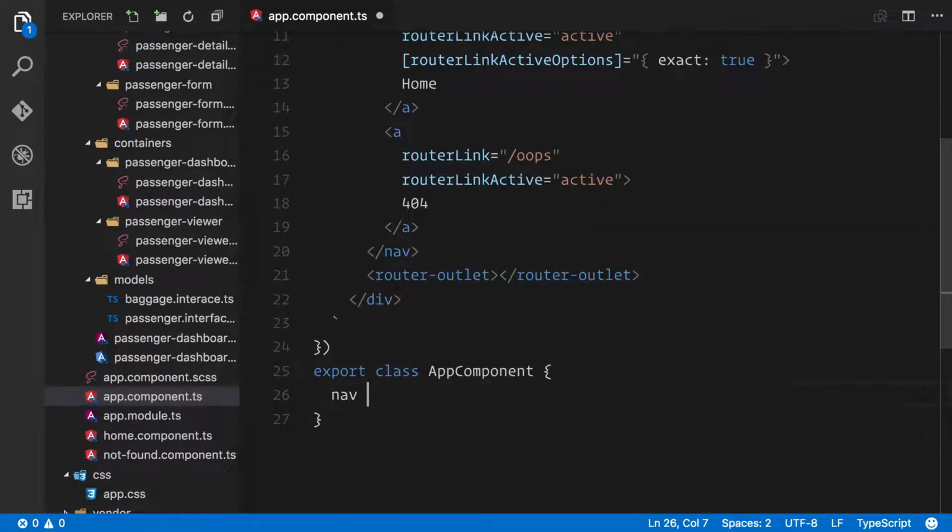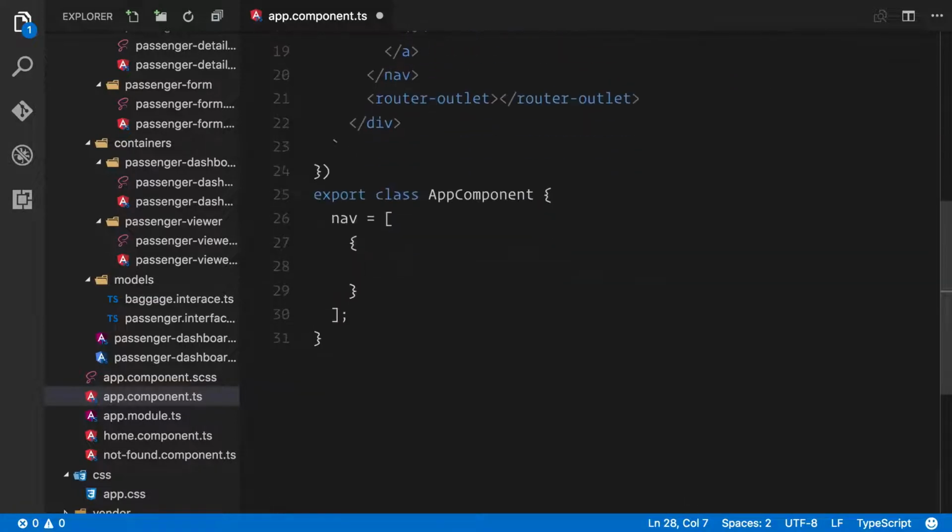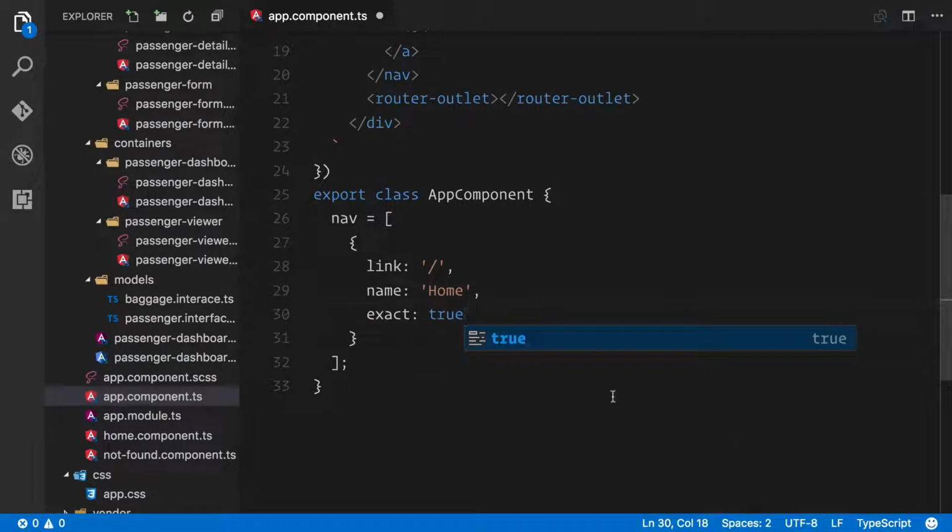And what we'll do is create nav, and it's just going to be an array of objects. Now, each object will contain a descriptor for what the navigation should look like. So what we're going to do is create a property called link. So that's going to be /. We're going to then give it a name, such as home. So this will be the text that is displayed. And we'll also use this exact property true.